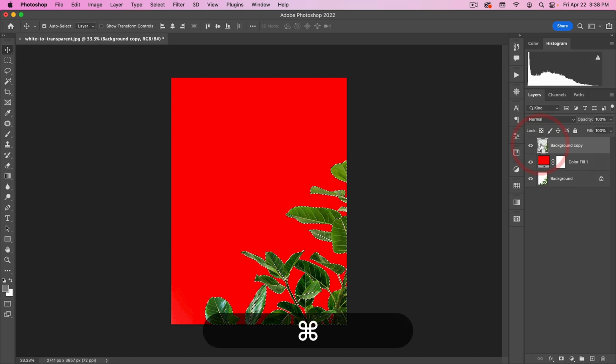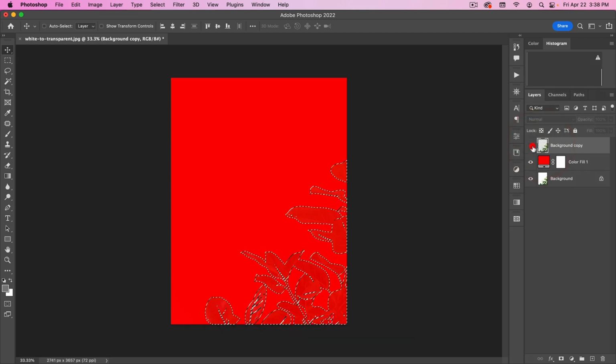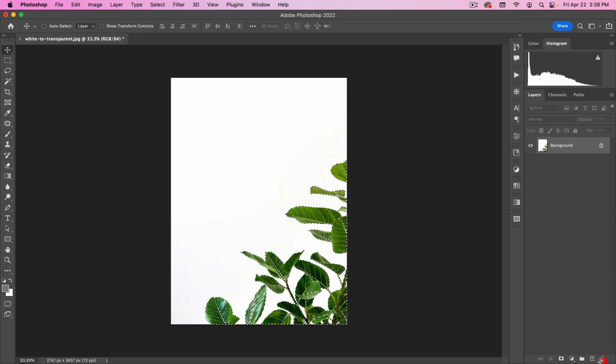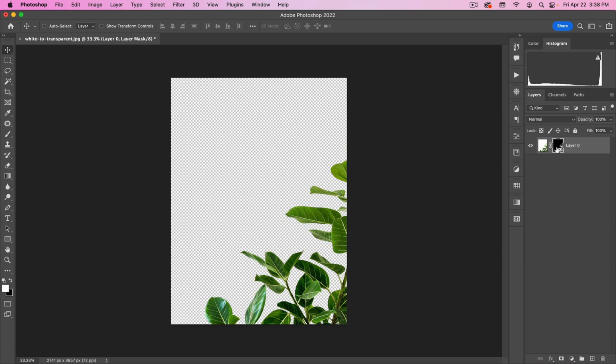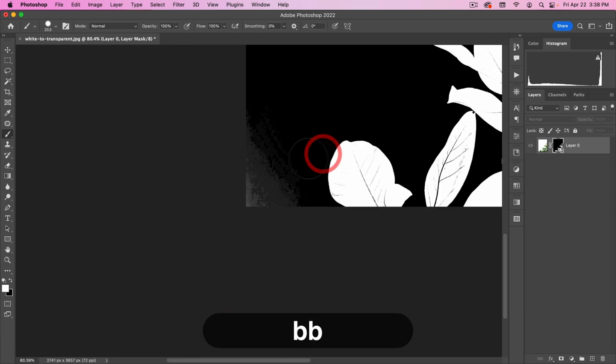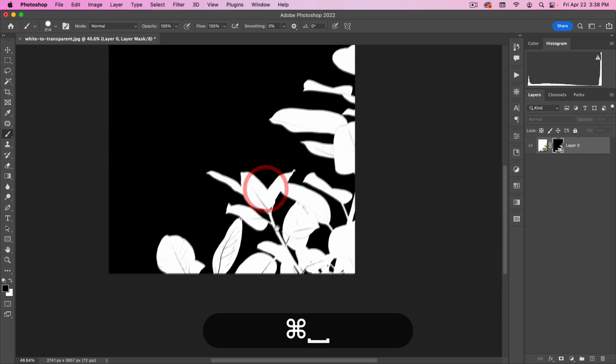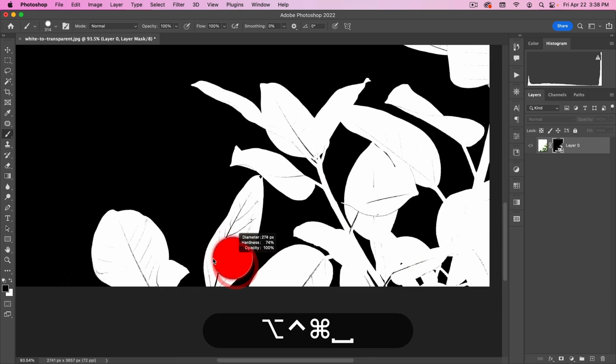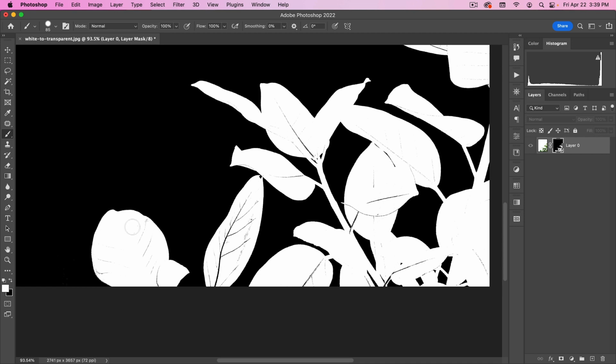So if I Command-click, I can make a selection of the leaves, and then on my original layer, I can throw away these other two. I can go ahead and add a mask. So now my white is gone, and I have a mask of the object that has the white from the original layer as transparent. Now, because this is a mask, I can go in here and clean up anything that it didn't do perfectly well. But I've gotten myself 90% of where I want to be in just a few clicks.